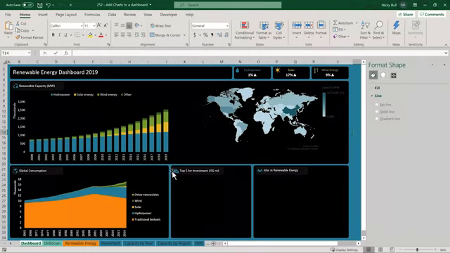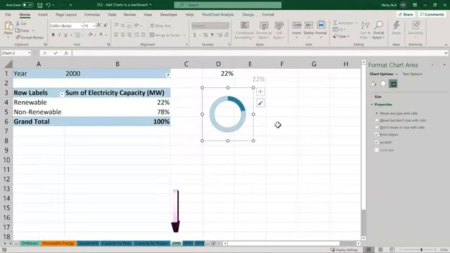The first donut chart has already been created, so I'm coming to the 2000 tab, but we still need one for 2010 and 2019, and we don't want to have to go through the process of creating and formatting those two as well. One of the other differences between pivot charts and normal charts is you can't just link them to a different data set. But fortunately, there is a nifty way around this.